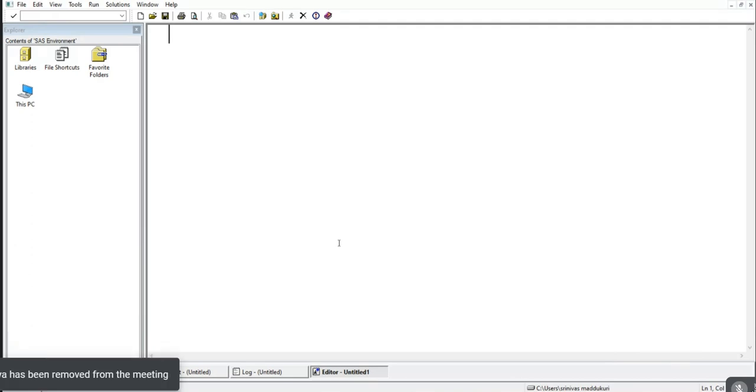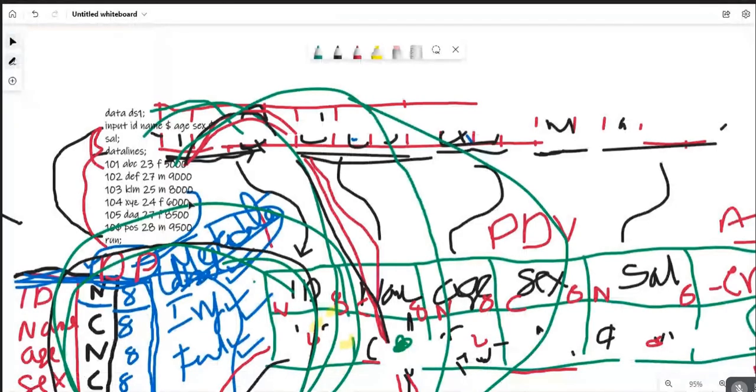What values can you find? For the first cycle, the _N_ value will be 1. For the second cycle, second iteration, it will be 2, and so on. But what is _ERROR_? It will always be 0. But if you have an error, then it will become 1. However many errors we have in one observation, _ERROR_ is still going to be only 1. Understand this one? Yes, sir.